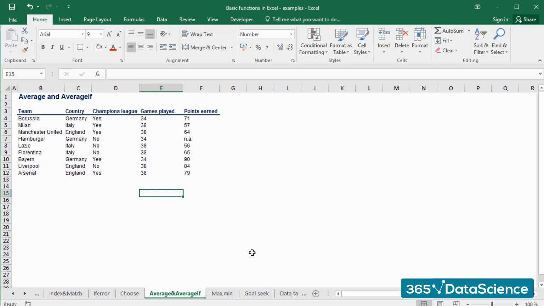Hi, in this video, we will learn more about the AVERAGE and AVERAGEIF functions. AVERAGE is a function that calculates the arithmetic mean of an array of numbers. It is simple to use.